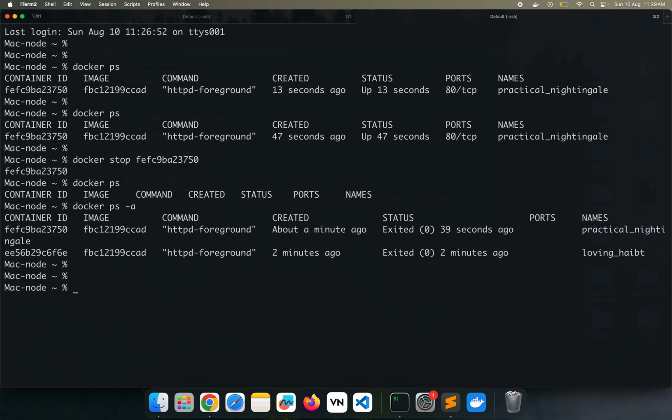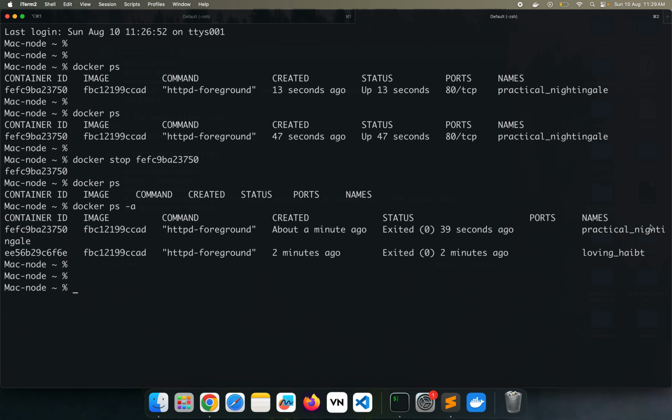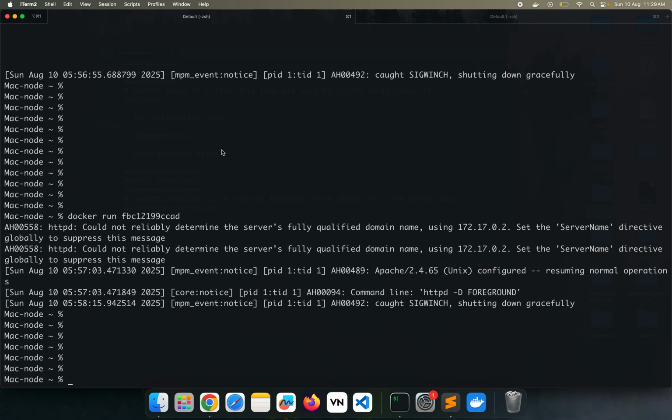Now, if you see the name, by default it is picking the name randomly. I want to provide my own name to the container. So how do I do that? I will run the same docker run command, but this time I am passing a parameter that says name, webserver1. Now I'm going to give the image name.